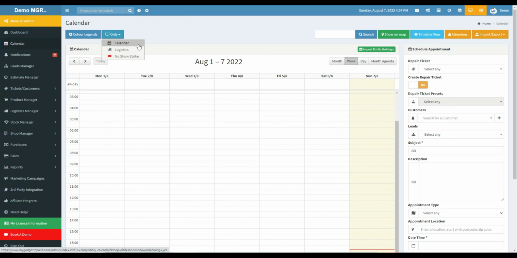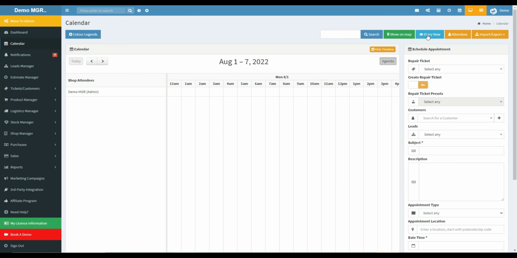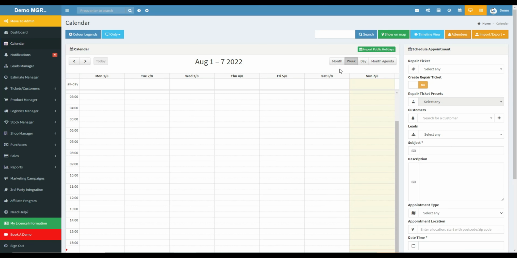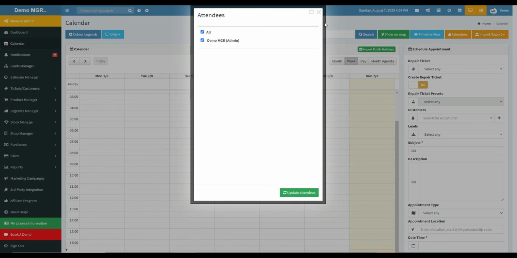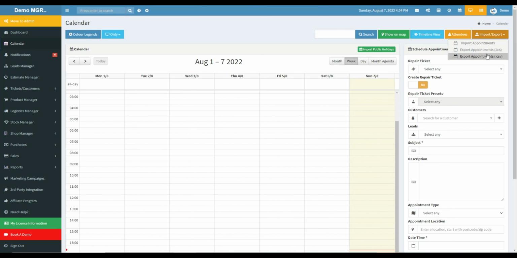The next one is a search option. Show on Map is useful so you can see where the appointments are, so you can assign them accordingly. Timeline is also another view which is very useful. The Attendees button will allow you to filter your staff, and Import-Export is for importing and exporting data in different formats if needed. You can also import public holidays as well based on your region.